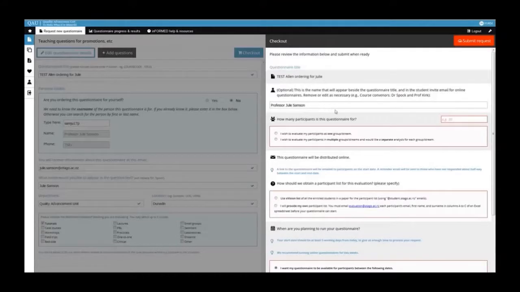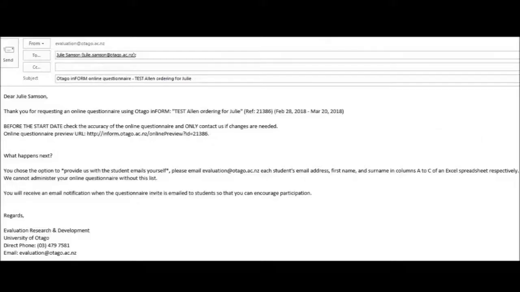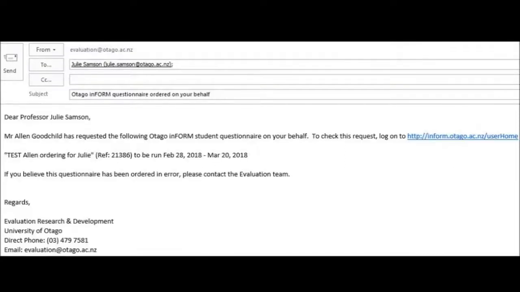Once you have completed the remainder of the request and submitted it, an email with the questionnaire details to check will be automatically sent to the person whose email was entered for receiving information. Another email will be sent to the email associated with the username that you selected as the person you are ordering on behalf of. This will identify you as the person who has requested the questionnaire on their behalf.